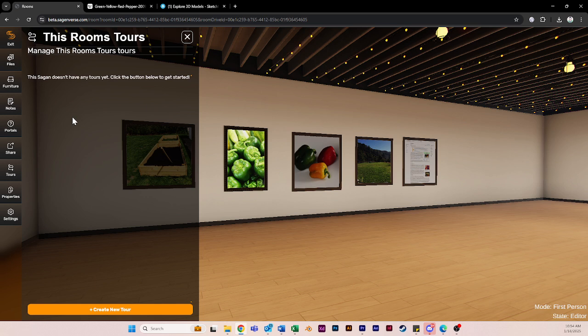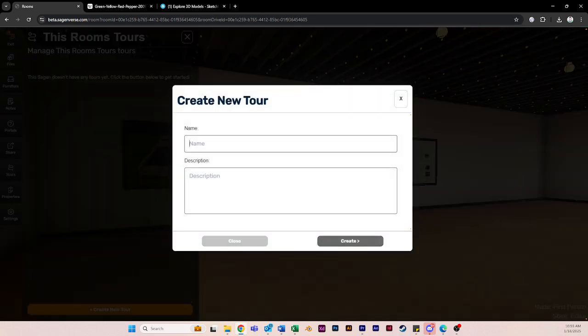Since this room has no tours built, I'm going to go ahead and create my first tour, and it's going to give me a form here that lets me name my tour, and let's just call it five images to look at. You can provide any amount of description. It's 5 images you can look at.